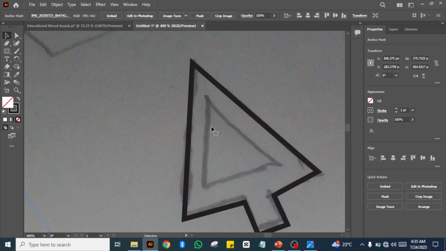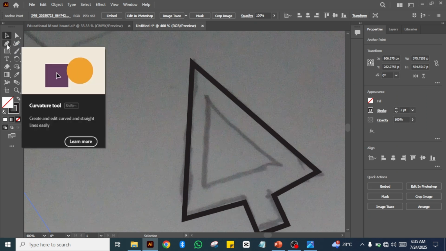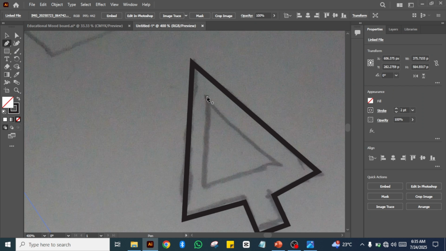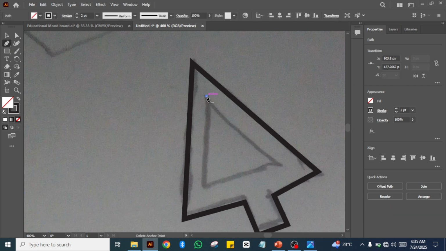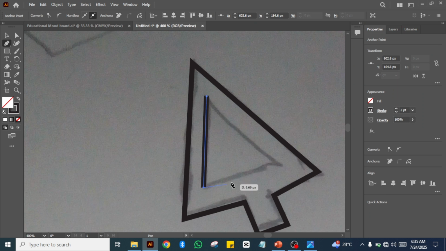Now I want to make the inside one. I will come to the same pen tool, not the curvature tool. We don't have a curve here. Now I will click on the shape there. I go to another one like that, go to another corner like that, and then go back to close the anchor point. You have the shape.